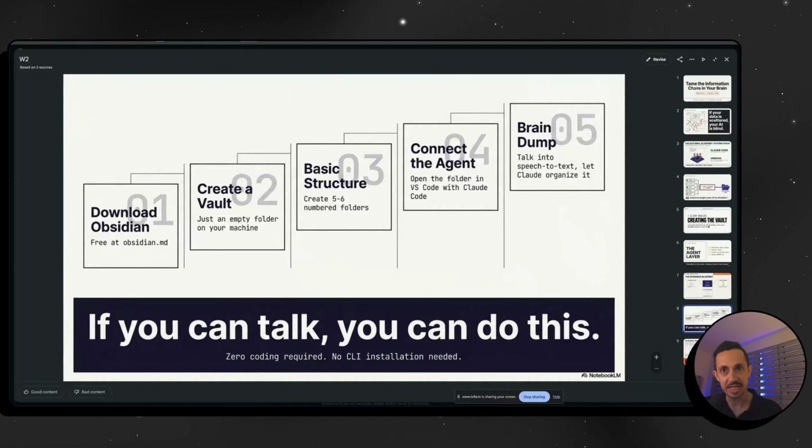Today, I showed you the basics. In PPA, we go deeper. So let's go over everything really quick. Quick summary. First, download Obsidian. It's free. Obsidian.md. Step 2, create a new Vault. Pick a folder on your machine. Step 3, create a basic structure, even just 5 to 6 folders: dashboard, business, project, archive. That's enough to start. Step 4, open that folder in VS Code with Claude Code. That's it. Claude can now read and write to your Vault. No CLI or fancy packages needed.